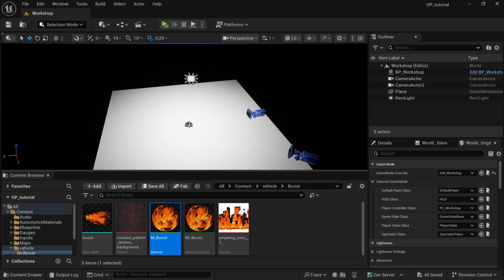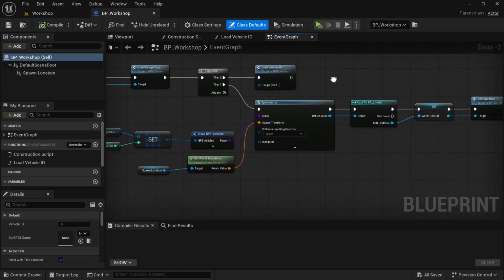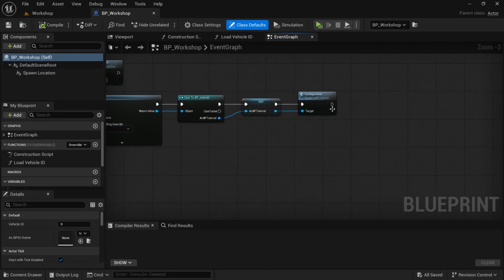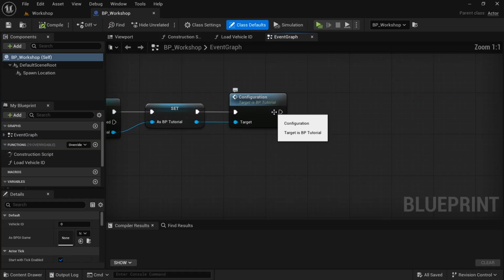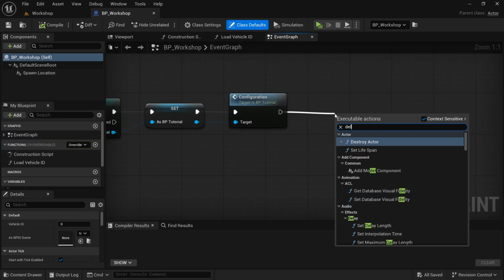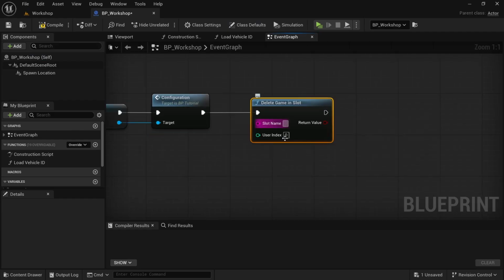So to do that, we're going to select the BP workshop, control, actually not control, we're going to just click here in the outliner, edit BP workshop. And then after the configuration custom event over here that gets pulled, we're going to drag off there. And then we're just going to delete game in slot. And then the slots we're looking for is the pawn.